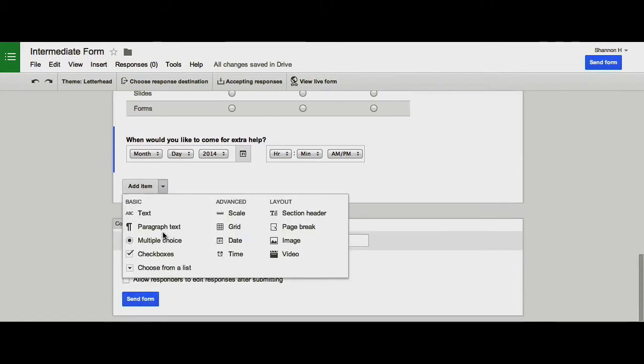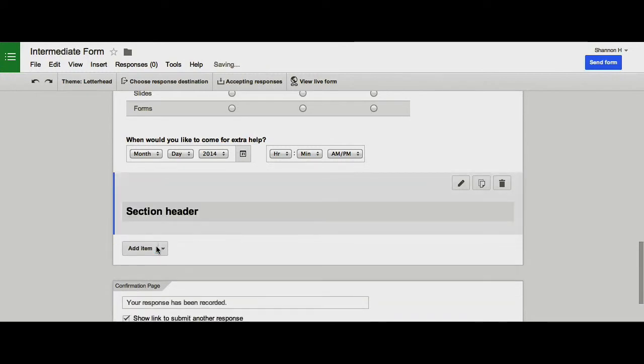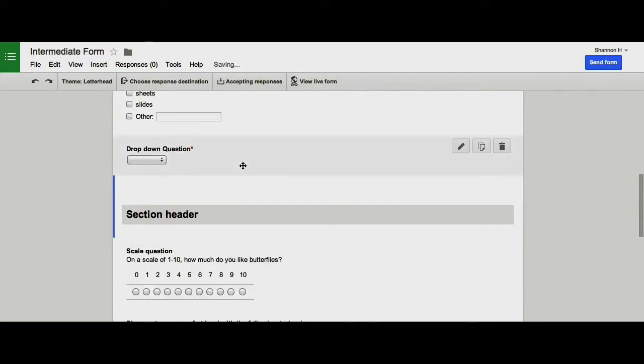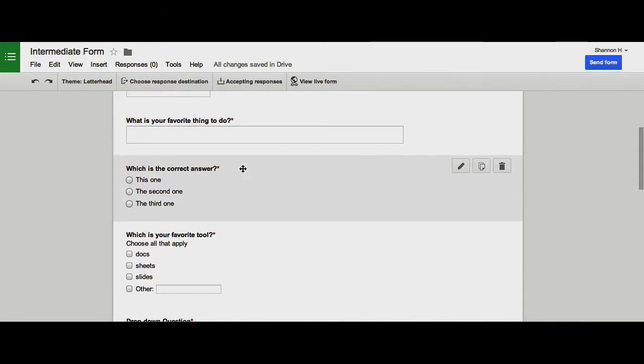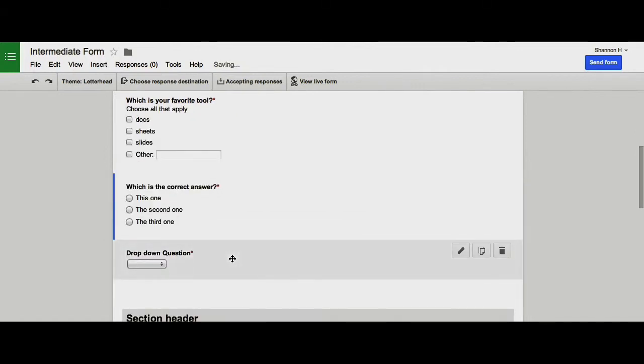The layout features you can add include a section break, a page break, a video, and an image. The section header will allow you to have more than one page to your form. Perhaps you have a particularly long quiz. After you've created your section header, you can always move it to a different area by simply dragging and dropping. This is true of all items you add to a Google form. If you would like to change the order of your questions, click and hold down, then drag your question to where you'd like it to appear.